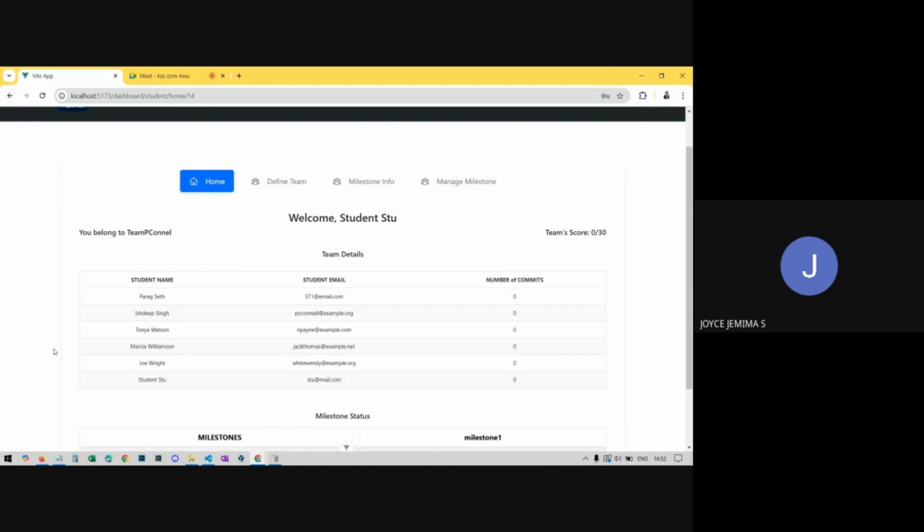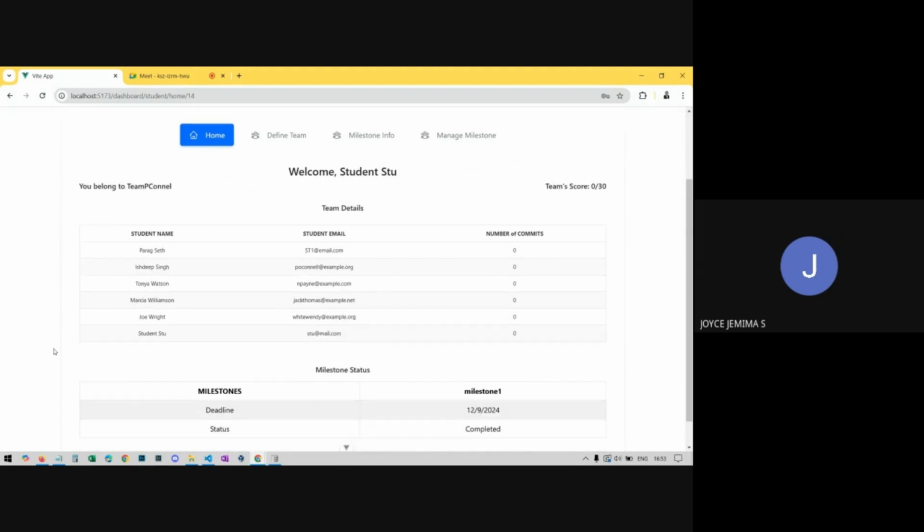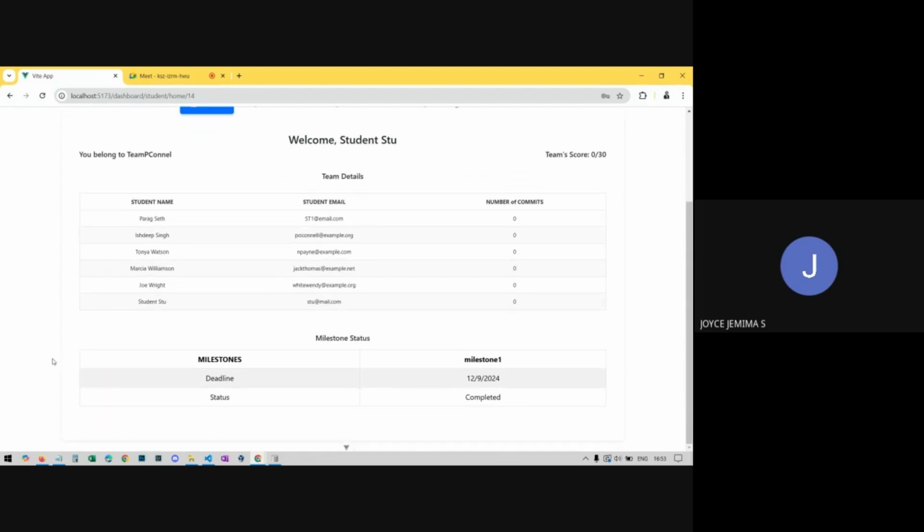The student's dashboard would show the details of the team that the student belongs to, and the score gets updated here, along with the list of team members present in this team. It also lists out the milestones and their completed dates, and the status of each milestone is displayed in the student dashboard. Based on this, they can go on with further milestones and know the status of the project from this dashboard.